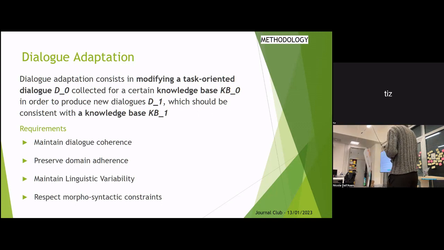Another desirable thing is to maintain linguistic variability, because people don't always use the same words when they express themselves. So for the slot values, it's better if sometimes they are in one version, sometimes in another version. And as I said, we need to respect morphosyntactic constraints. So the sentence needs to be grammatical.